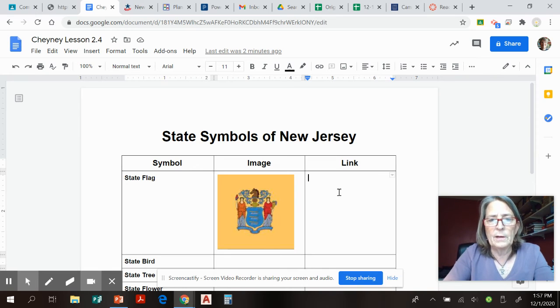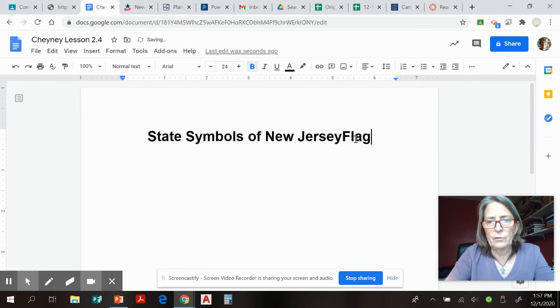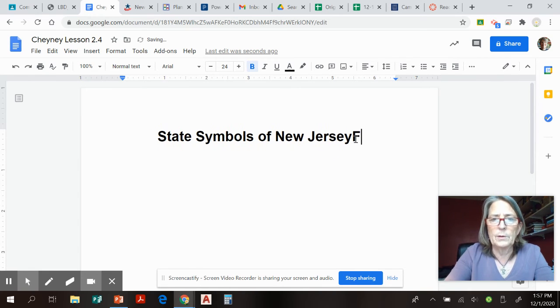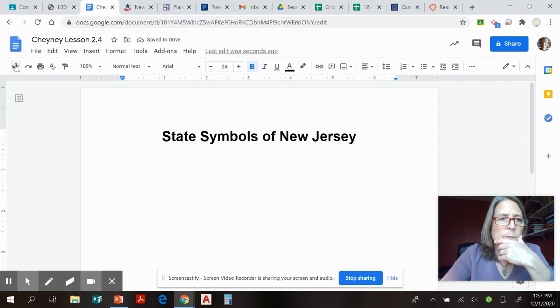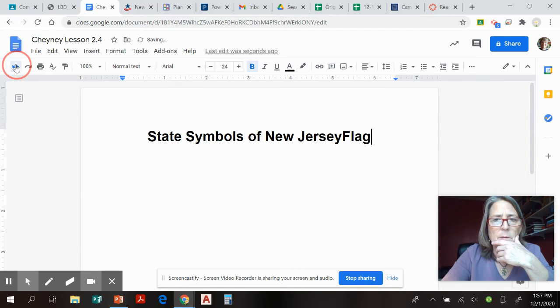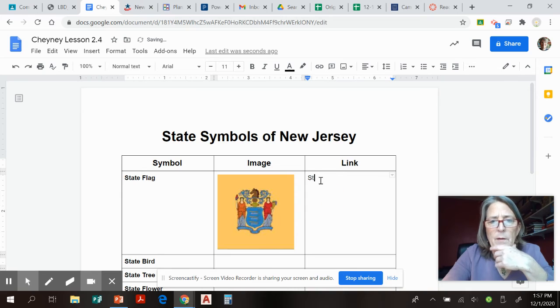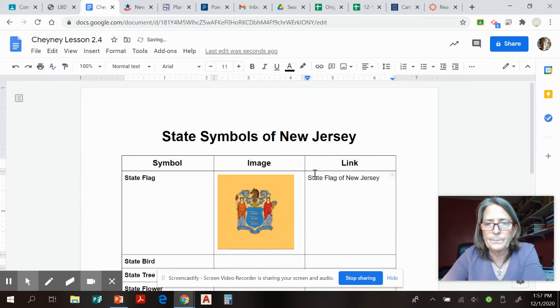I'm going to put state flag. Make sure you do. Oh, what happened here? I hit back. I did something. There. State flag. Sometimes I type too fast and get ahead of myself. State flag of New Jersey and spell out New Jersey.